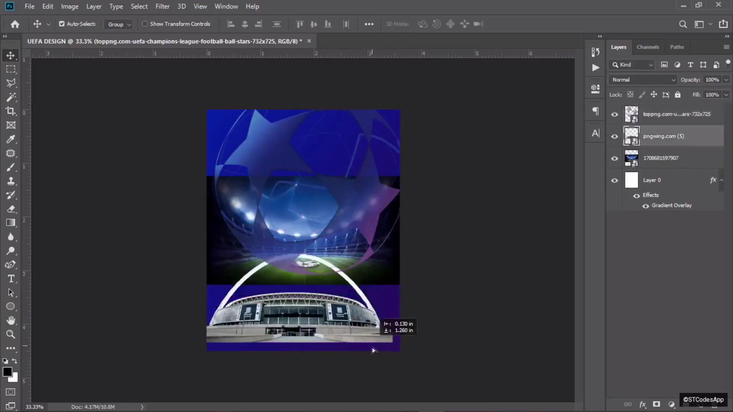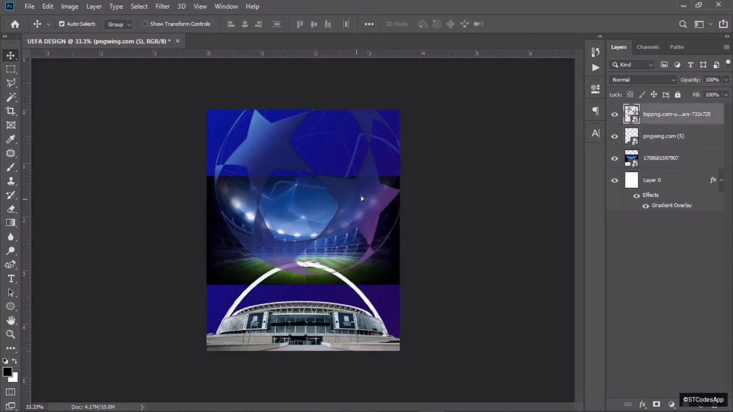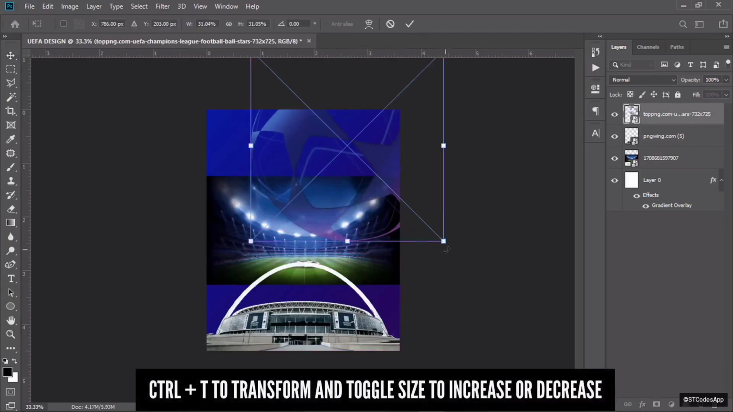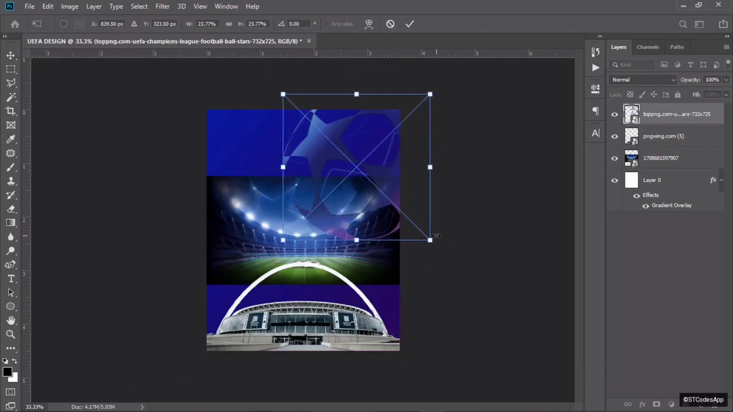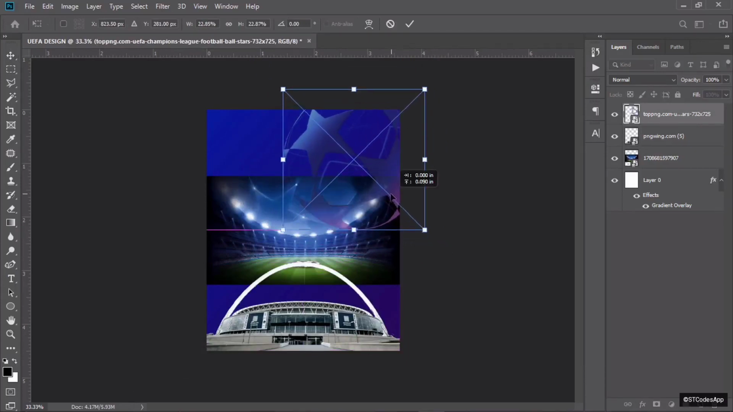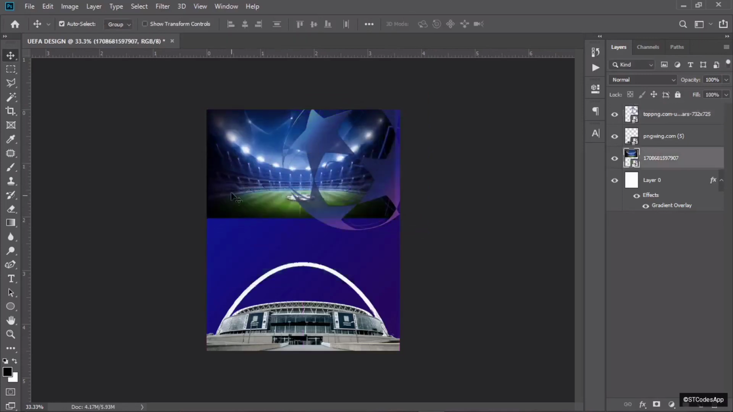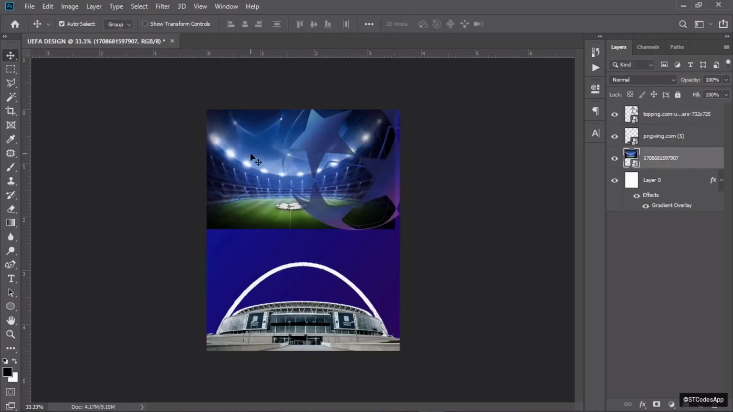Bring this down, because if you check from the reference, you find out that you take this up a little bit, and I also Ctrl T to transform and reduce it a little bit. Okay, and this also here. I think you just leave the size of this, just increase it a little bit also on the sides.